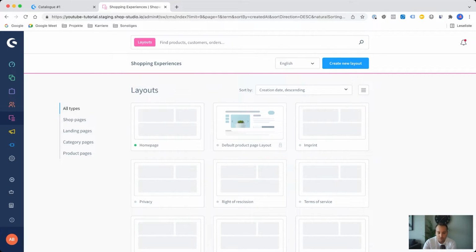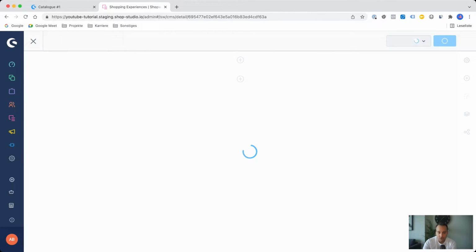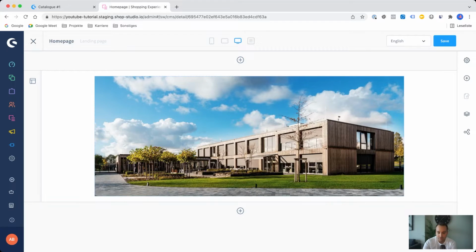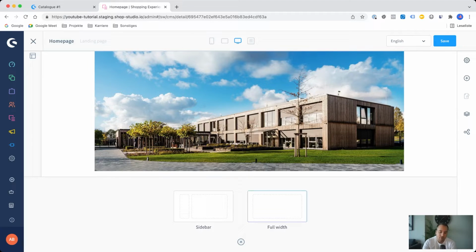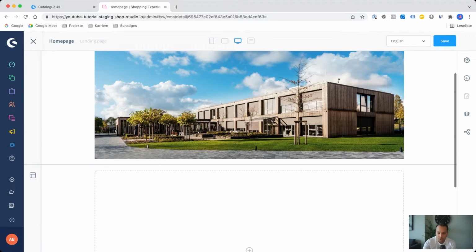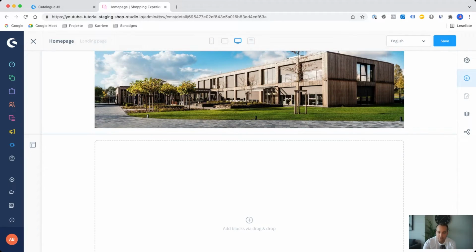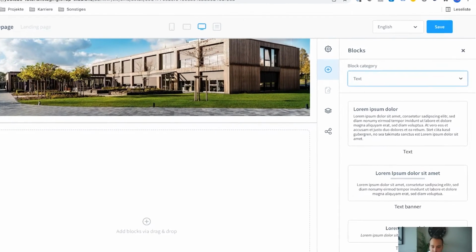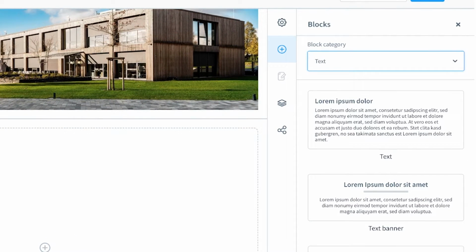And for example, if you want to take a closer look at the homepage, we just open the shopping experience here, and now you can see that you can add elements. For example, we have a big banner here on the top, but we can of course add more. Let's say we want a full width section, and now we can see our elements. We have the block category text, images, video, text and images, and more.